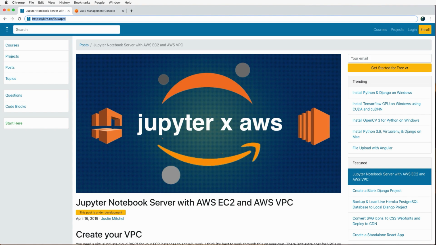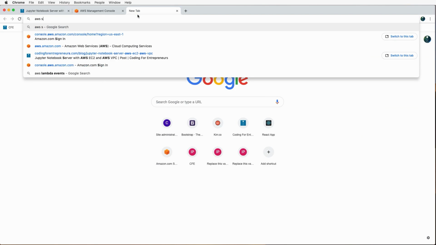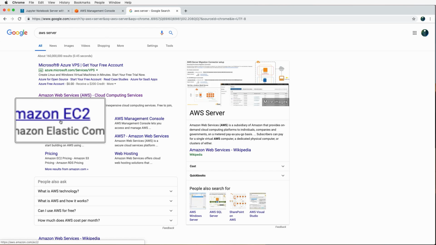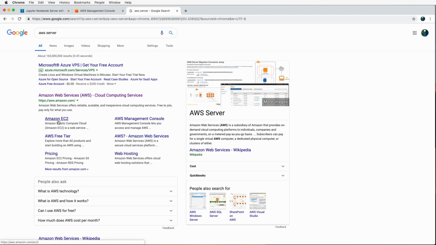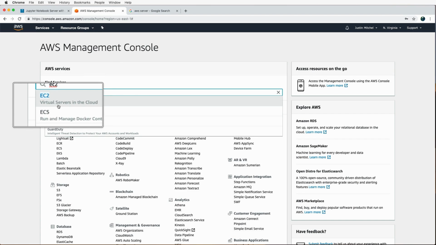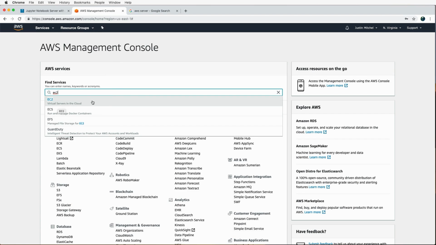So as we've seen with the example, we want to have a server that we can access from any of our devices that is running our Jupyter Notebook. So this means that I need a server resource of some kind, right? So if you actually Googled AWS server, you'll probably find EC2. So Amazon EC2. And of course, if you went into the console itself and searched for EC2, you'll see virtual servers in the cloud.